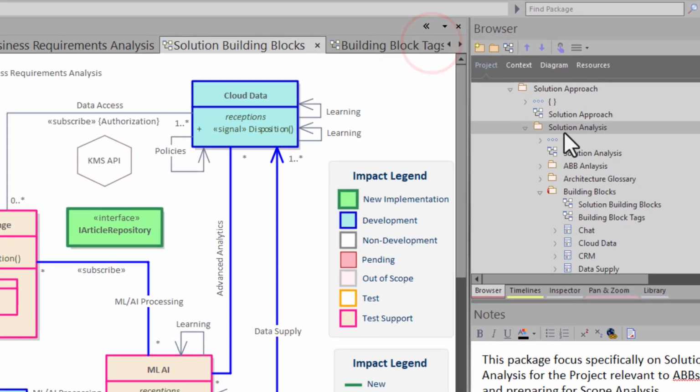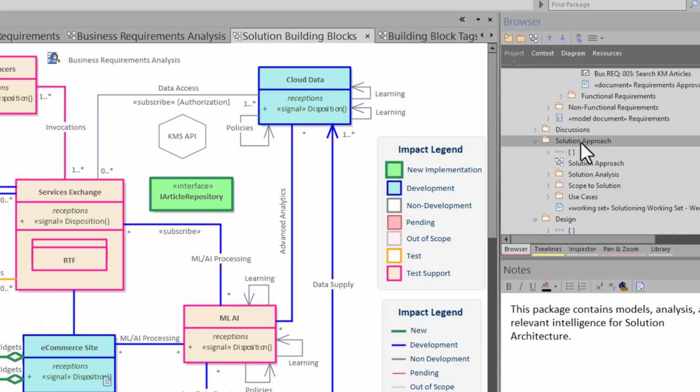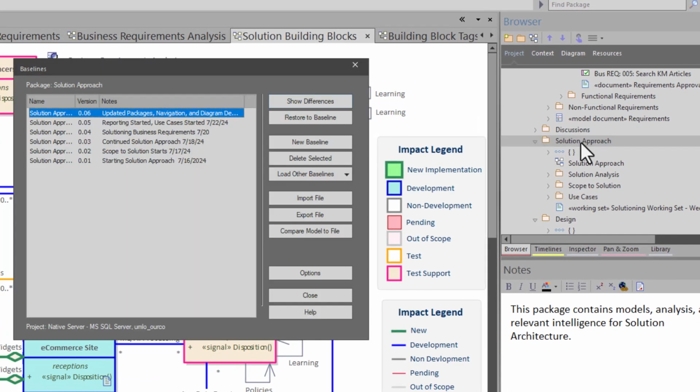Then the question may come, well, as a solution architect, okay, I've said I'm done and I'm completed. I have all of this intelligence and work within these other sub-packages. Can I baseline at this so-called parent level or parent namespace or package? And the answer is absolutely yes. And you may do it for various reasons.